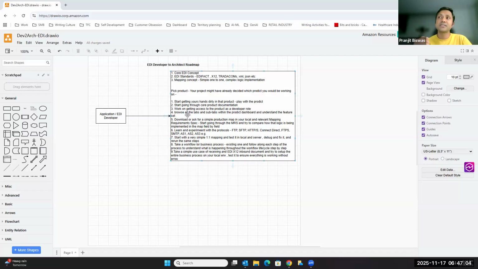Learn more about the details and nuances of different kinds of EDI standards, EDIFACT versus X12 versus TRADACOMS, when to use what, and also be familiar with the latest modern file structures like JSON or XML because of API integrations and cloud computing. These are some of the recent file formats which are widely accepted and used across the industry. So it's not only about EDIFACT, X12, TRADACOMS, but also going beyond that.